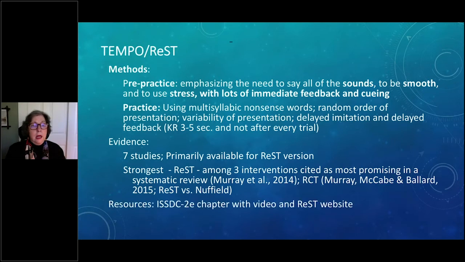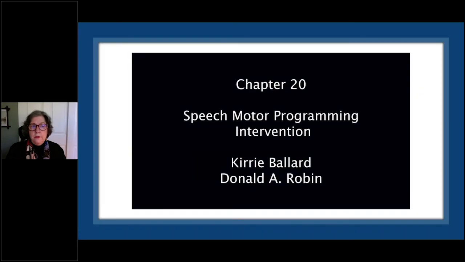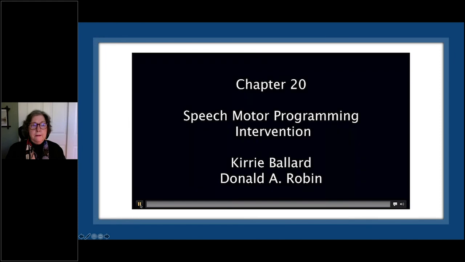Okay, the resources available for it are with the chapter in the new book and also on the REST website, which I've given you in the handout, and that's connected with the University of Sydney. Okay, let's take a look at this. And this, they have a slightly longer video, so that means we're not going to see as much of practice as I would have liked. I'll try to see what I can do about that.